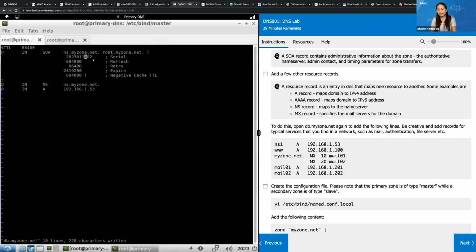And so with that, your secondary will always check the serial number of the primary DNS and then fetch the updated version of the zone file if it's different, if it's higher. But if you don't change it or you set it to a lower number, then it won't be able to pull the most updated version of your zone file. So just bear in mind to always update the serial number in your zone file.